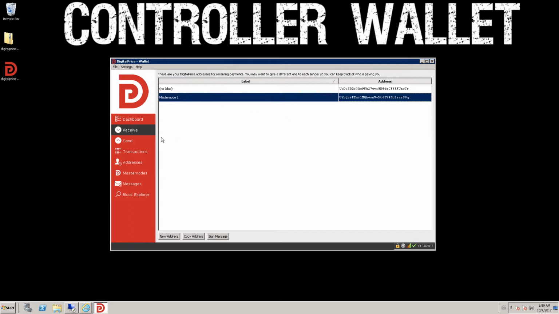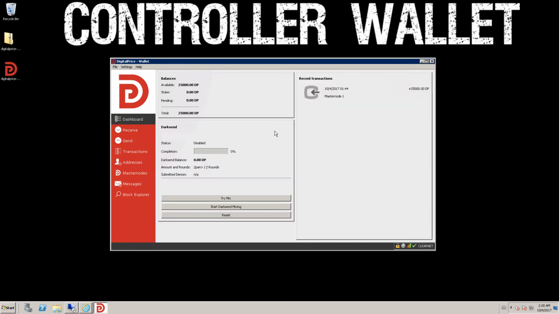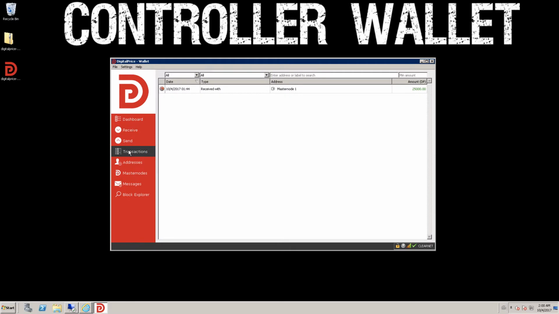Okay, once you've sent your 25,000 to that address, basically you're sending it to yourself if you've got it in this wallet. If you've got it on an exchange, you're sending it from the exchange to the wallet. You check on your transaction tab, and you must have at least one confirmation. In my case, I've already got 2, but at least one. This is because if you don't have one confirmation, you can't generate the key and the hash output.